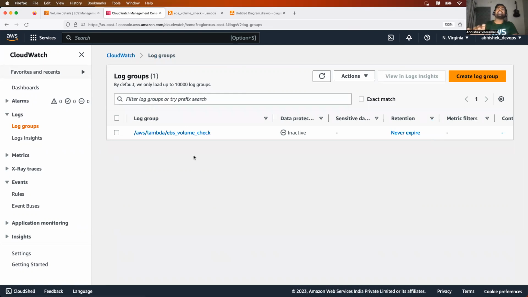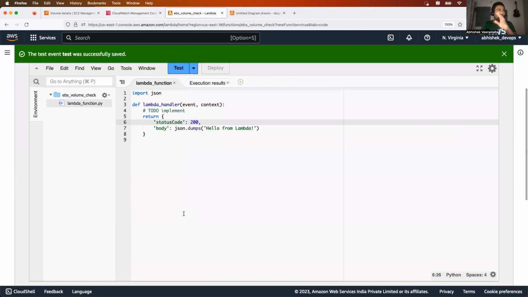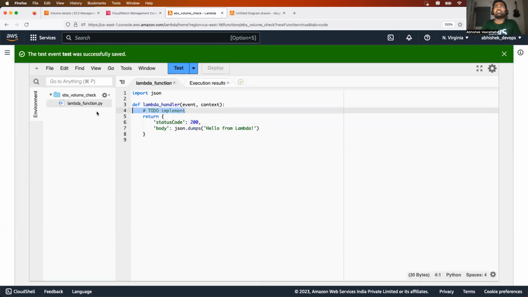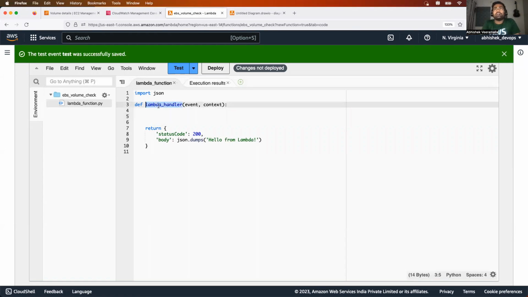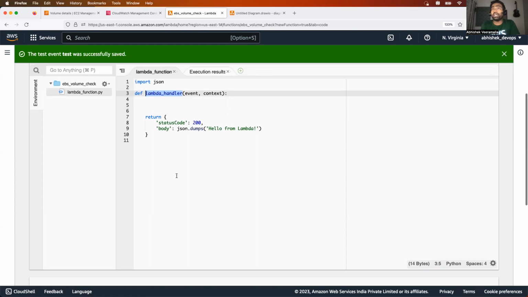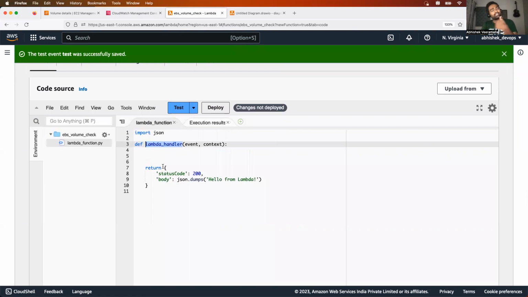Now I will go and write the Python code for converting the EBS volume of type GP2 to type GP3. So let's do that here. The very first thing that you need to do is understand how Lambda functions work. In a Lambda function, there is a default function called lambda_handler. That's the one that gets executed as soon as your Lambda function is called. You can modify this. You can change this Lambda handler in the configuration and provide any custom name.